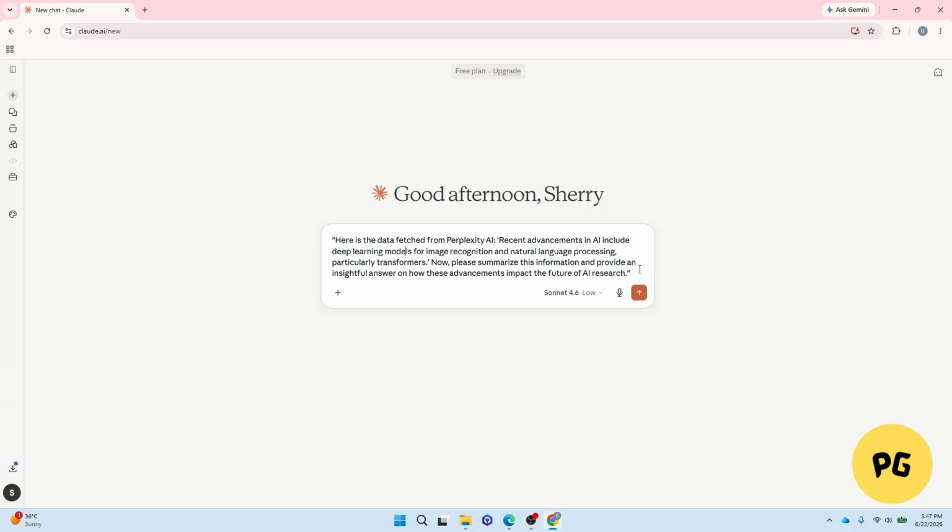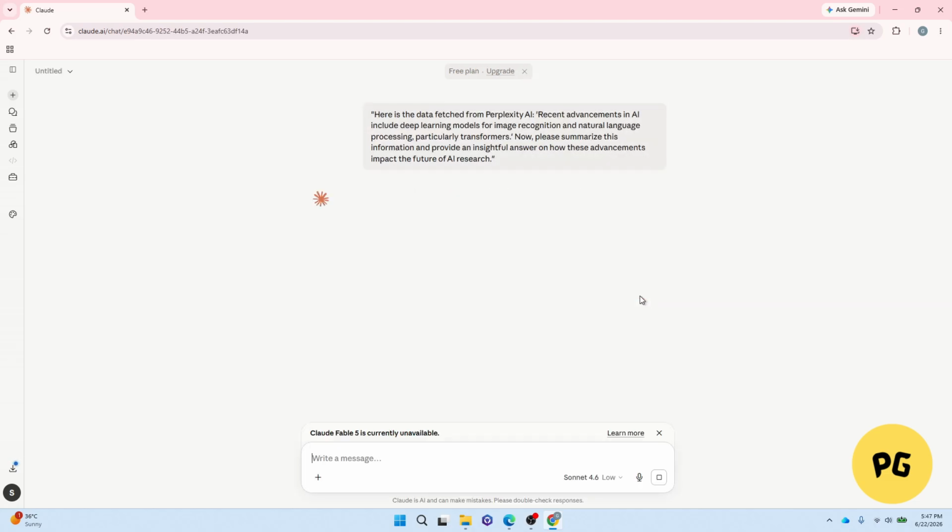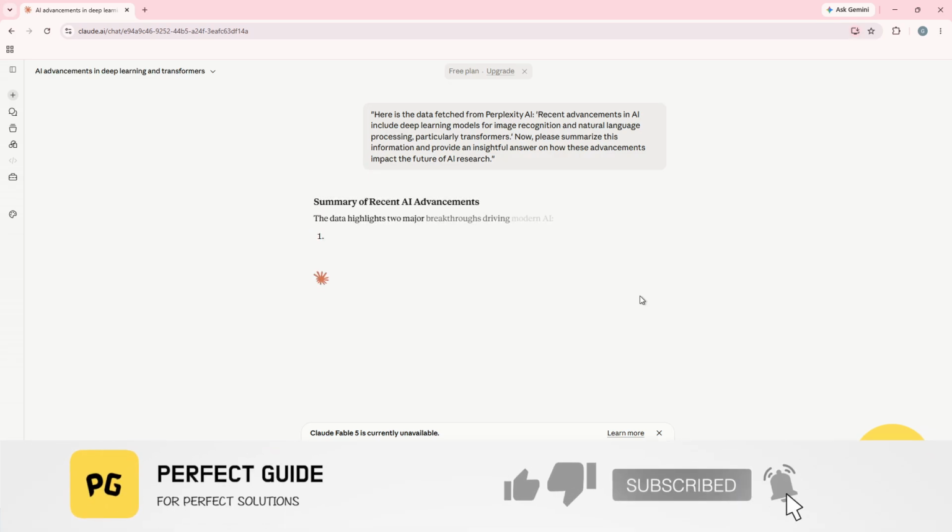You can ask follow-up questions, request deeper analysis, focus on a specific industry or topic, or ask Claude to transform the information into a different format such as notes, reports, or action plans. And that's it. This is how you can connect Claude with Perplexity AI.